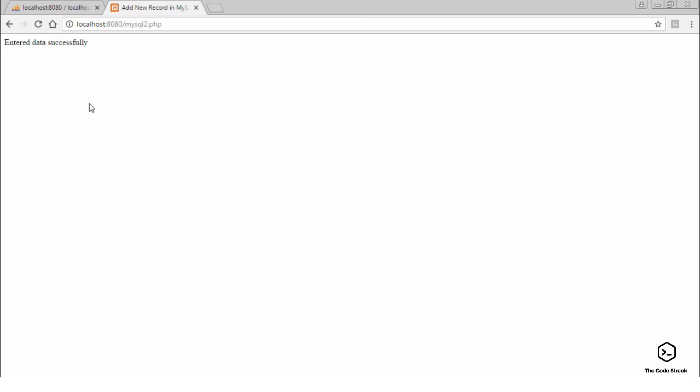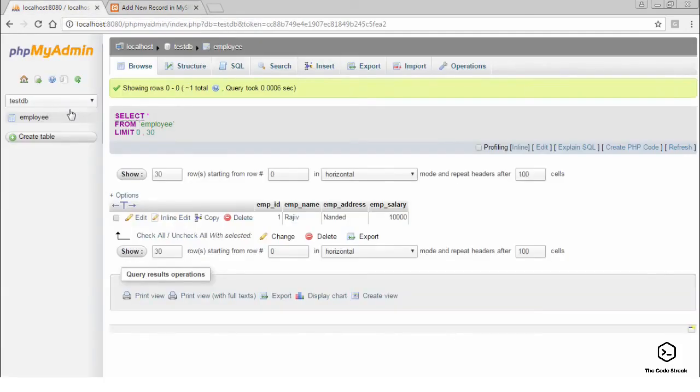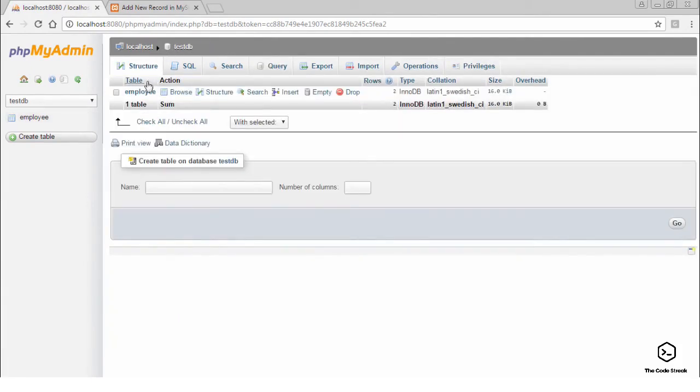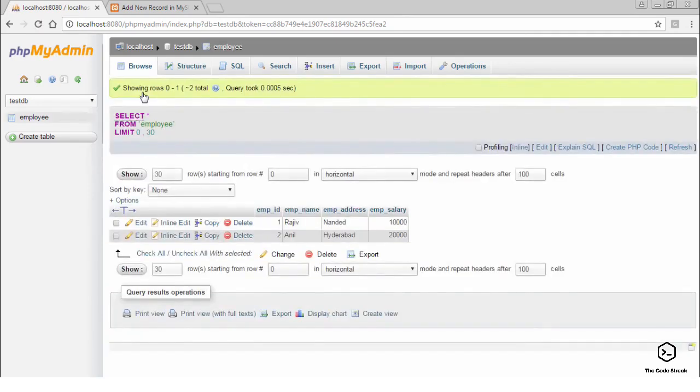So again go back to our phpMyAdmin and see whether the newly inserted record does appear in it or not. So to refresh this, and again open employee. There you go, the two records are now visible. So interactively, by taking the input from the user, you can add the data into a backend MySQL table. That's how this script will allow you to do that.